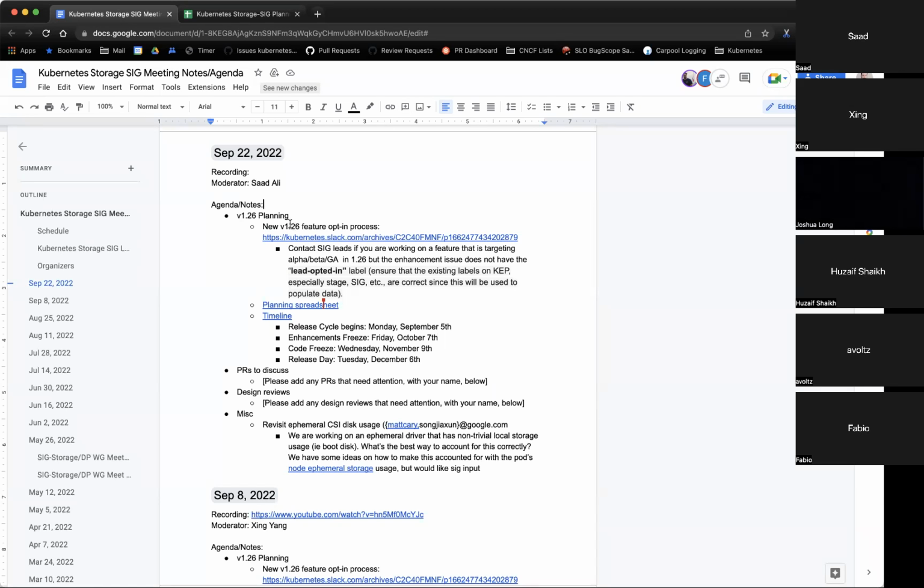So I'm going to go over the 126 features today, and then we can switch over to any miscellaneous topics that folks have for discussion. For 126, there's one change in planning. Specifically, instead of using a spreadsheet for tracking which features are going to go into 126, the release team is instead using labels in GitHub.